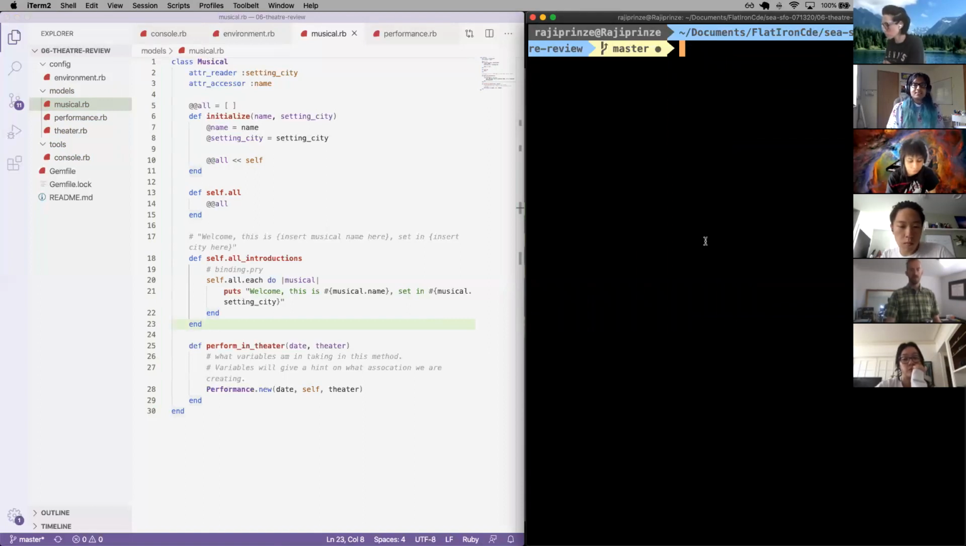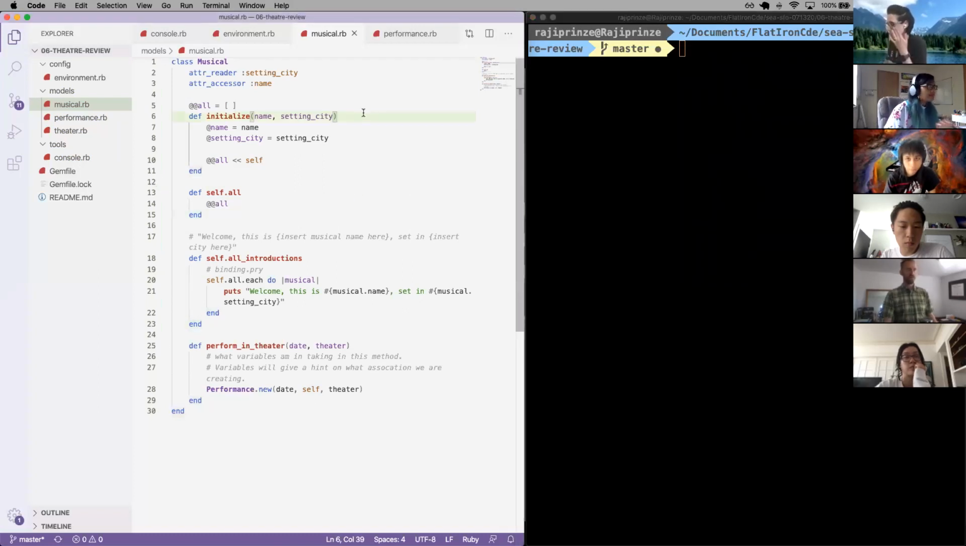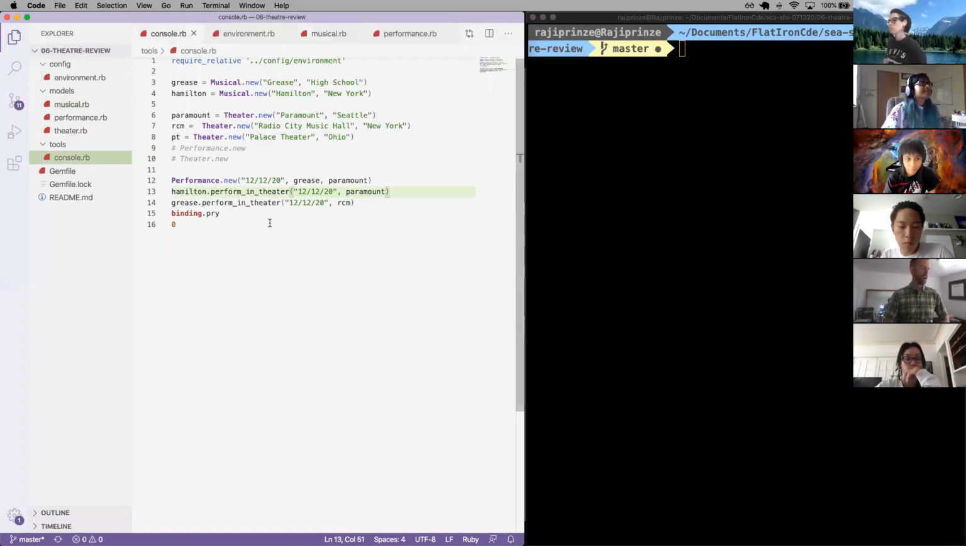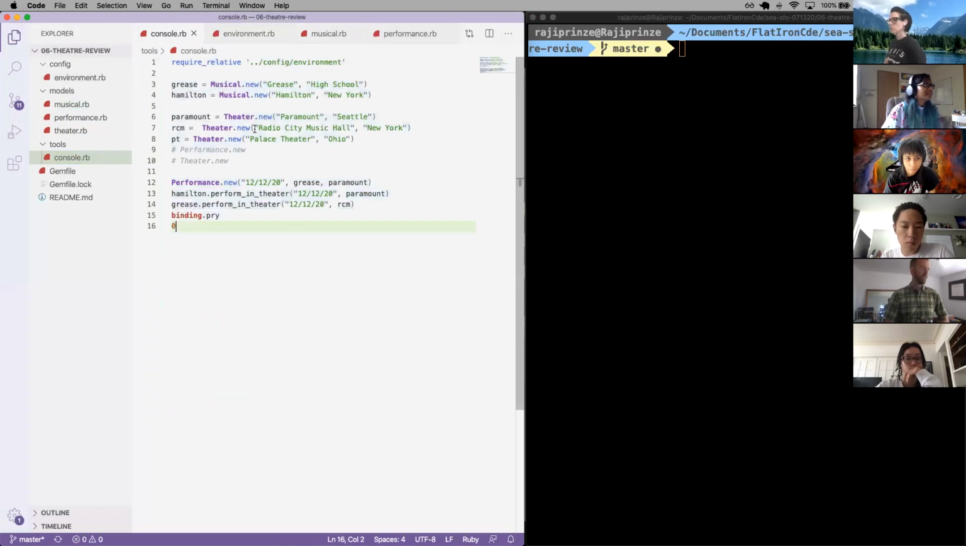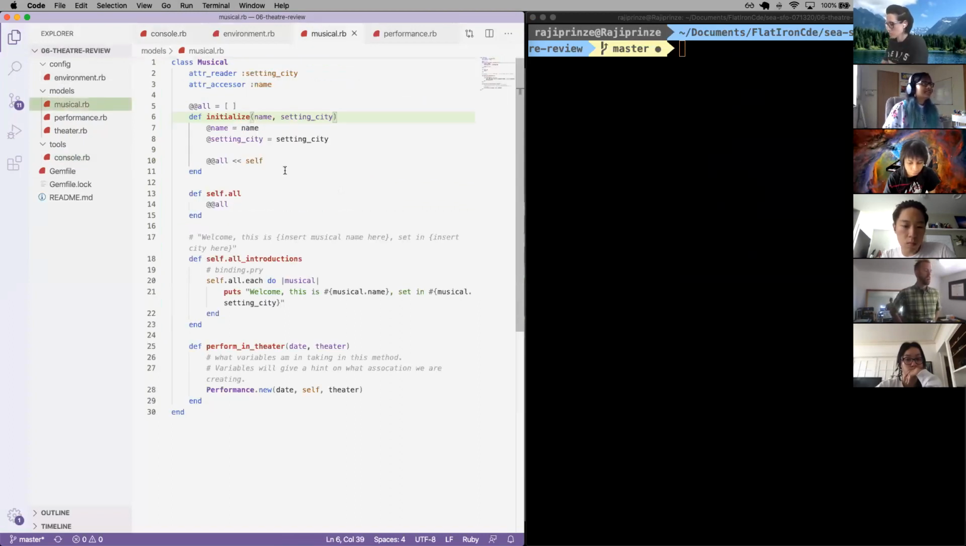Any final questions? Yeah, so real quick, how would you test the musical.rb, or would you just do the console.rb and run the test? I would just do the console.rb and run the tests. So in here, when we wanted to make sure that the musical went through, we said grease equals musical.new and passed in that string. That's me verifying that I'm able to initialize a musical instance and create it. That's what gives me the validation that this code works.